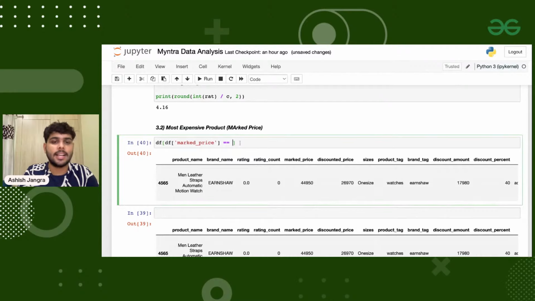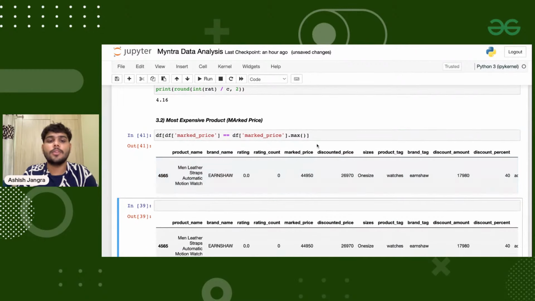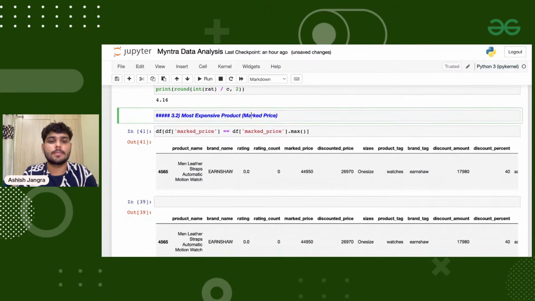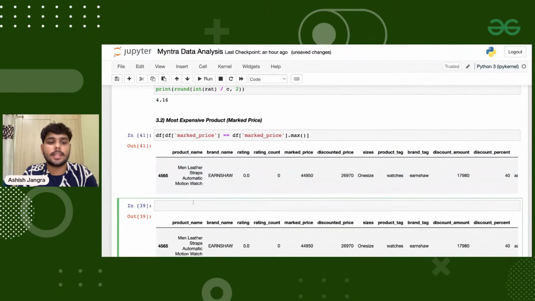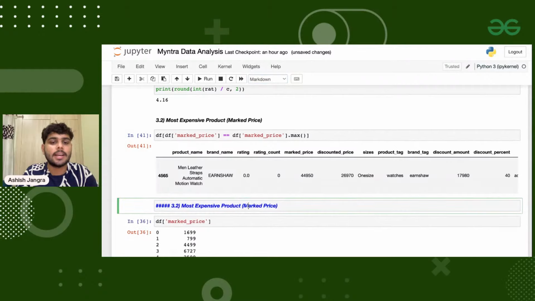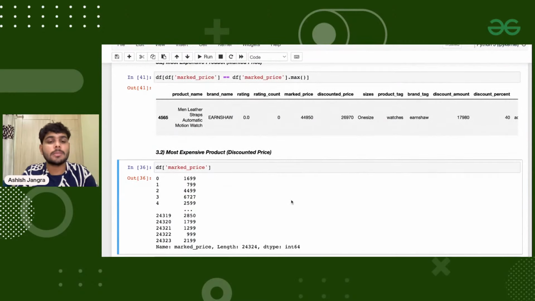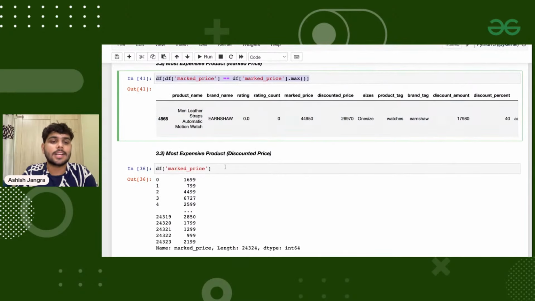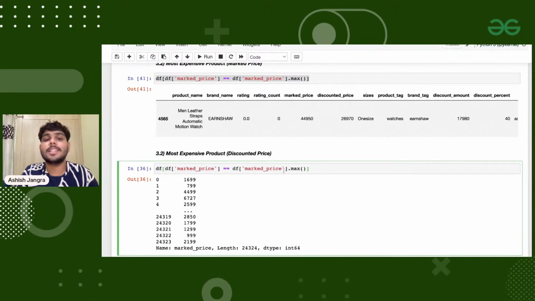Okay. And rather than writing it this way, I can also write marked price equals marked price dot max. So you can see this is the product where we are having the maximum marked price. Got it? Let's do one thing. Let's change some of the things and find, rather than marked price, the discounted price. Okay, the most expensive product as per the discounted price. Do let me know in the chat what are the things I need to change in this code to find the answer. Do let me know, everyone, quickly.